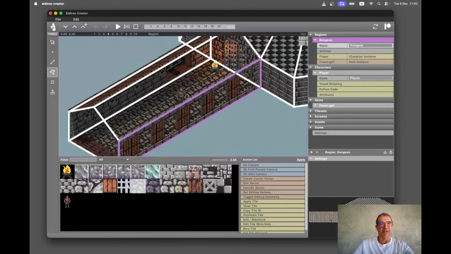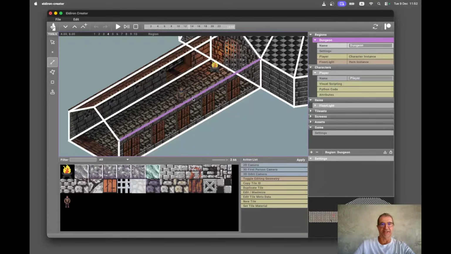But anyway, if you select something here in the 3D view, we can instantly see what is possible on this selection here with this surface. If we select the line depth, then we see the line depth specific actions and so on.